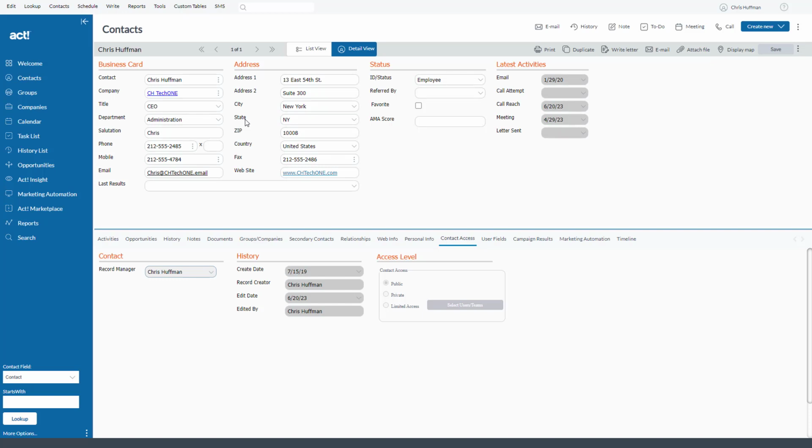Greetings everyone, my name is Tony Holowitz, and in this tutorial I want to talk to you about understanding some of the dimensions of your ACT layout.